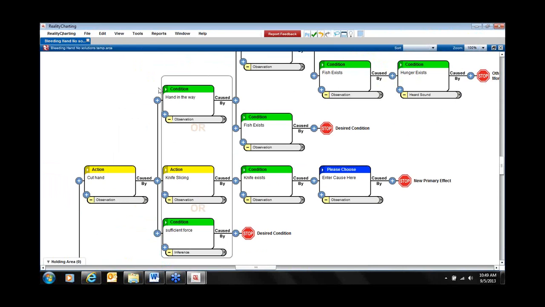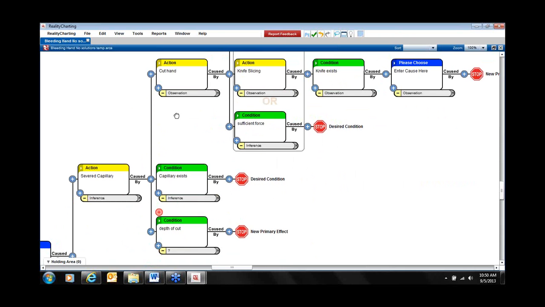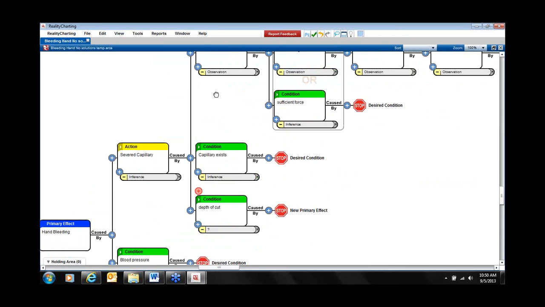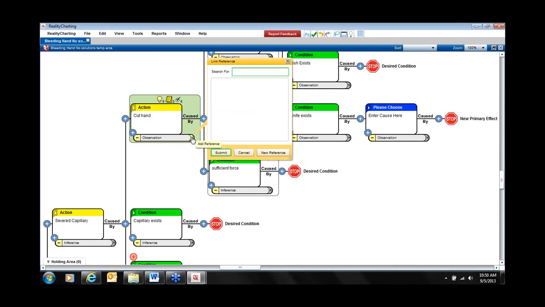What that means is if I put a reference piece of information, pictures are probably a big thing for everybody, so let's pick one here. Knife exists. Cut hand. Well, in order for a cut hand, you might say my hand exists, right? I've got to say hand exists, so I'll put it right here. We're going to have a reference as a picture to say that I had a hand, right? So I'll add a reference.